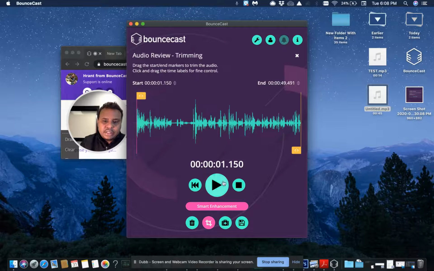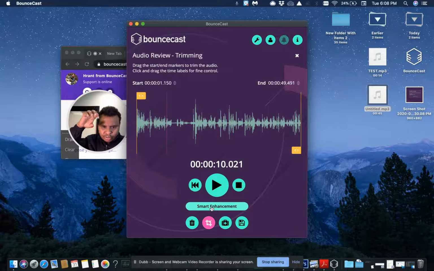So this is different. So hi there, my name is Muhammad Ali and I'm trying out an app called Bouncecast. Today I want to show you guys how this is going to work, but before we go ahead, the smart enhancement is just reducing the volume down. That's what I see. That's generally what I see today.